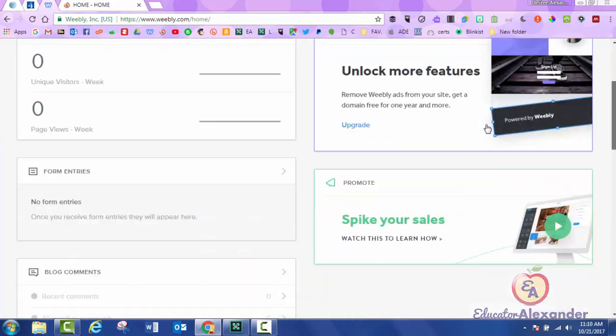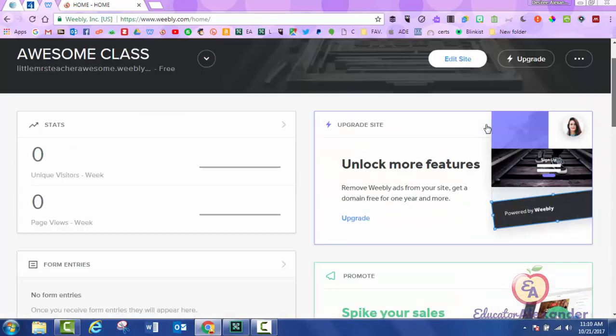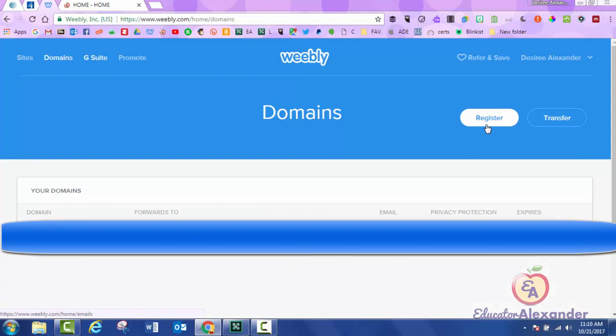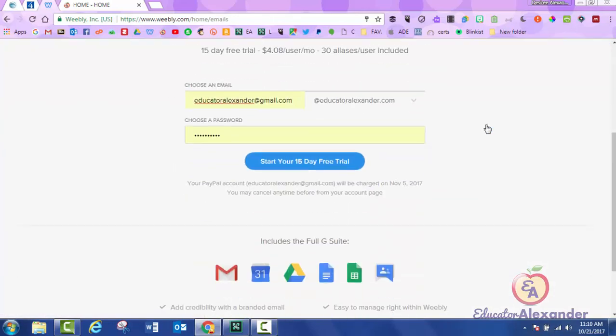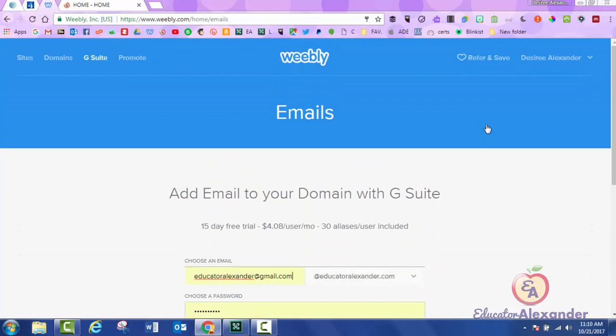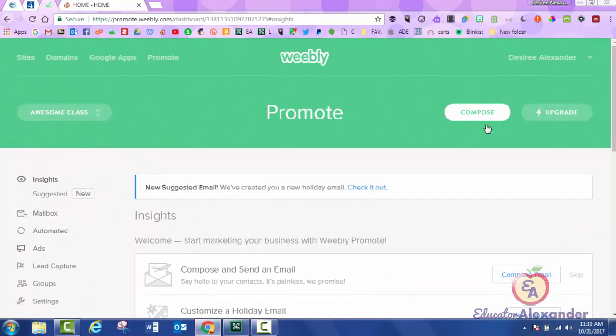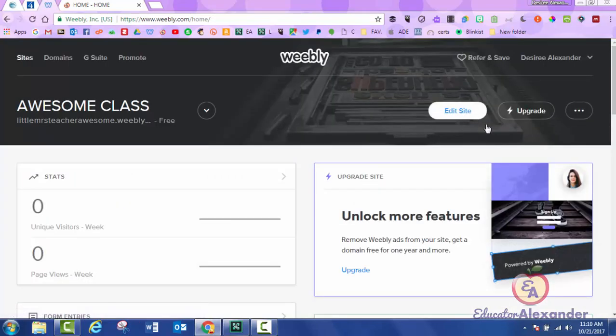Okay, so this is where all the magic happens for your actual account. So if you notice up here, these are all of your different websites. These are all of the domains you may have bought. These are if you have any kind of G Suite combination. So if you wanted to create an email address at your URL, things like that, you can do it here. And then you have promotions, whenever it comes up, that'll help you with promoting your website on different social media, different platforms like Google and advertisements and things like that.